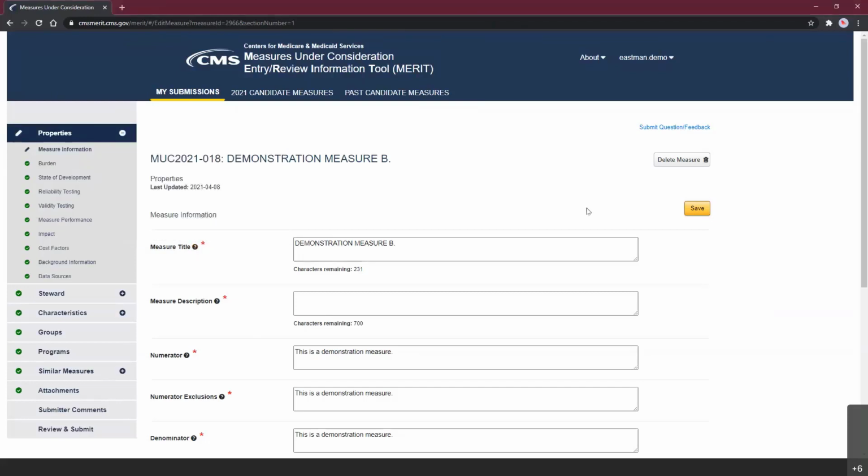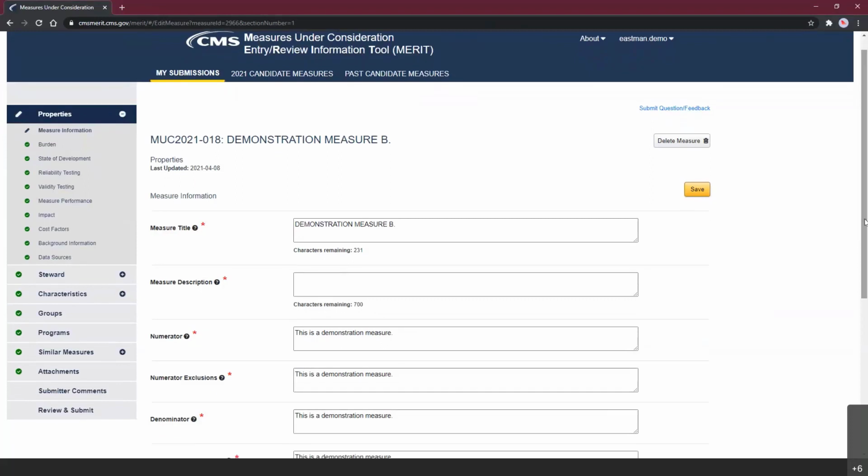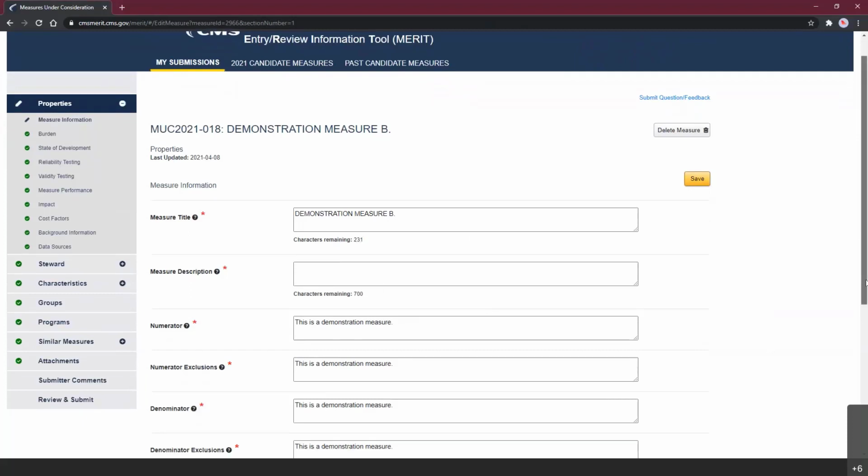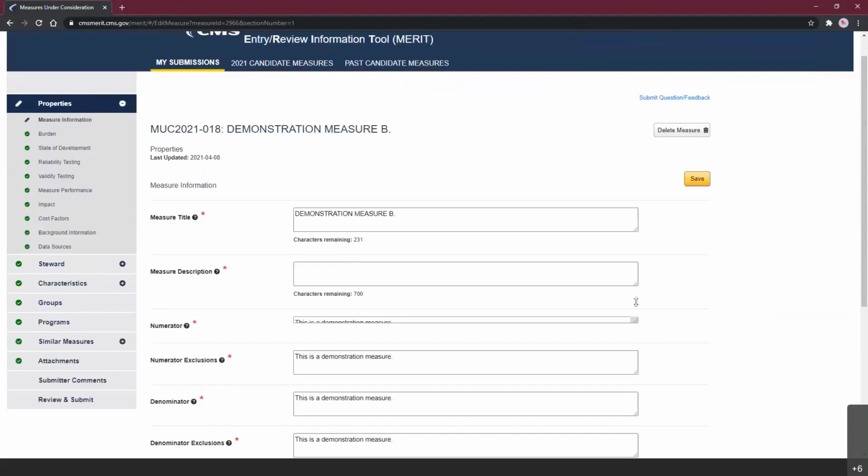I did want to also mention character length and limits, unless otherwise noted. So we have a few otherwise noted cases here. Unless otherwise noted, the default character limit is 4,000 characters. And these text boxes here will actually expand as you enter text.